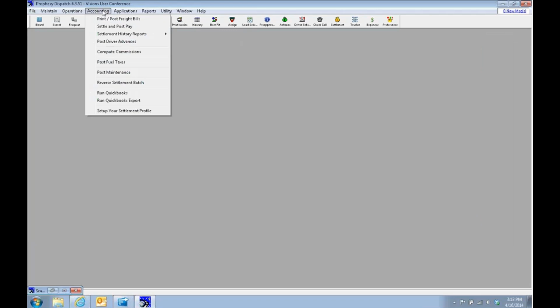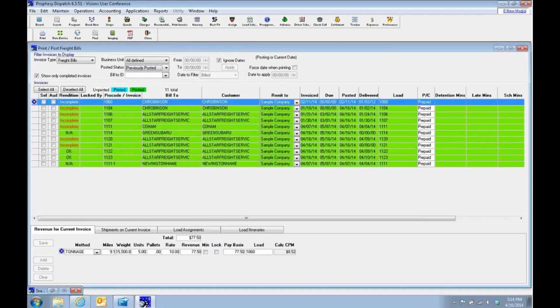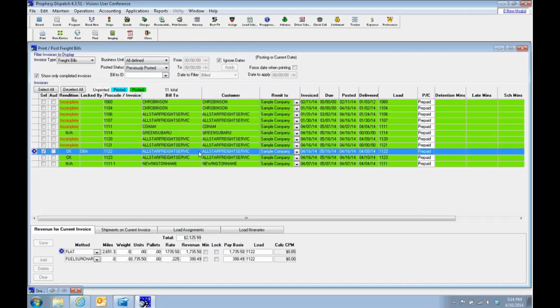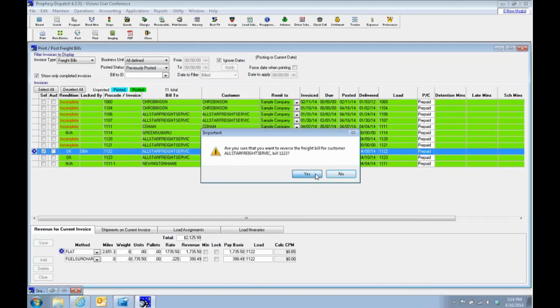After transferring the information for that invoice that I just posted to QuickBooks, if I wanted to make a change, I'm going to come back into the Print Post Freight Bill screen. The previously posted invoices are under the posted status called Previously Posted. Here's one of those invoices that I'd sent to QuickBooks earlier. If I right-click on the screen, there's an option here called Reverse Freight Bill. This reverse function opens the invoice and unlocks it.